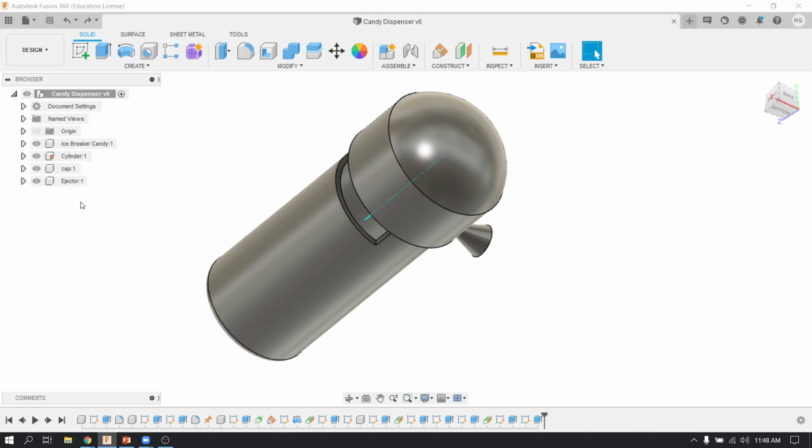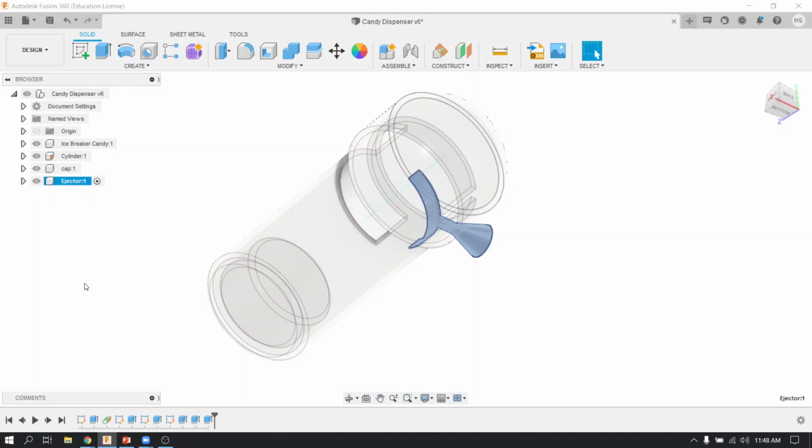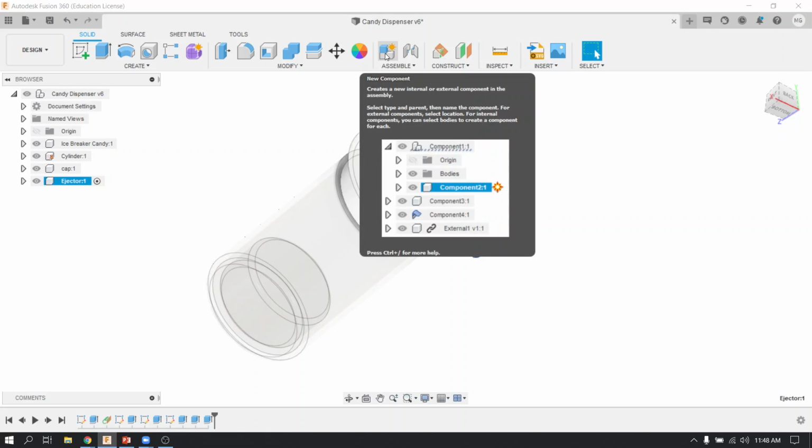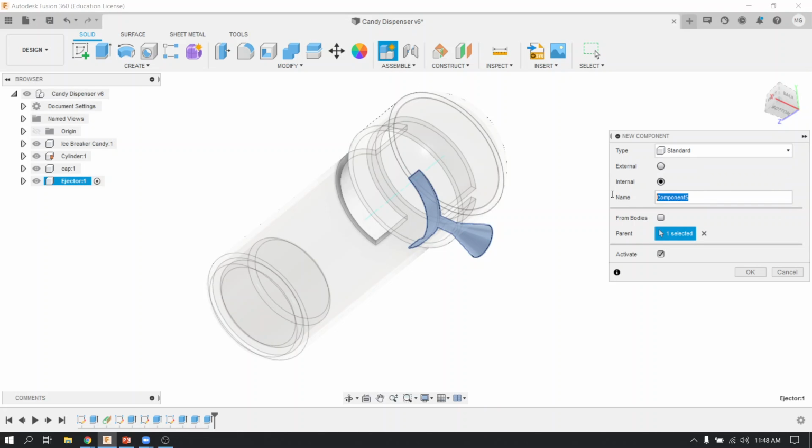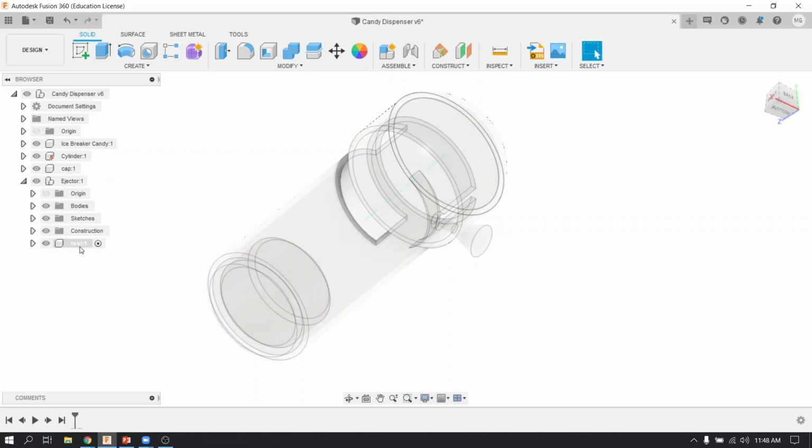Something I wanted to show you because I made this mistake earlier accidentally. If, for instance, I have a component activated like this, and I forget to activate my assembly before I click New Component, watch what happens. If I click New Component while my other component is activated, and I make a name, I'll just say Test, and click OK, look at what happened. That new component is now nested underneath my ejector component.